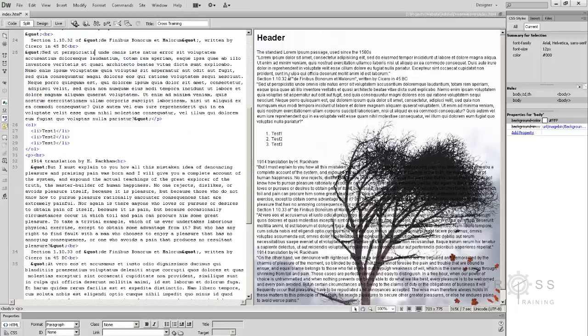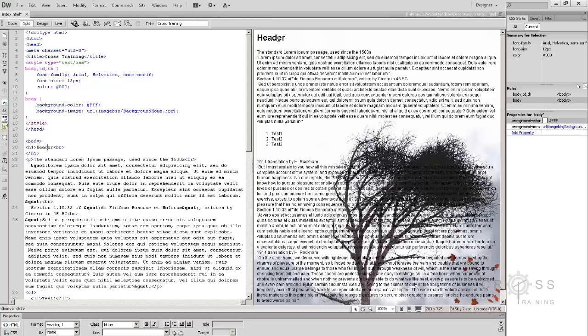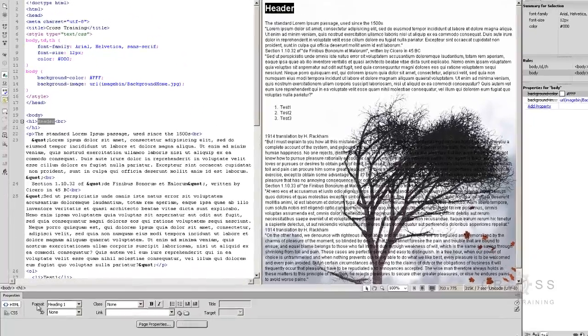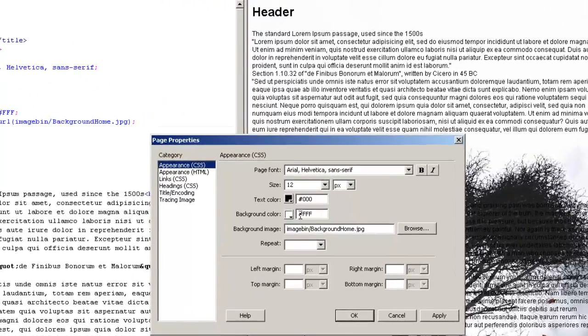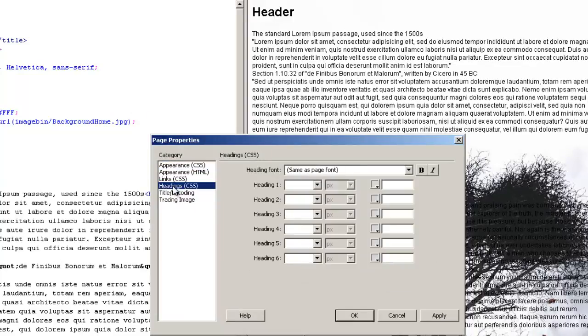Let's just say that this header is just too small and it's just not cutting it for us. Well, there's several ways that we can change the way that this header looks, customize this header. We can go in and manually change it, but the way that I recommend changing it is simply highlighting it here, and we can see it says format heading 1, and we can go to page properties and change it in here by going to where it says headings CSS. So headings actually has a cascading style sheet that's driving this heading, and right now the heading font is the same as the page font, and we have heading 1, heading 2, heading 3, all the way to heading 6. We can really customize this.